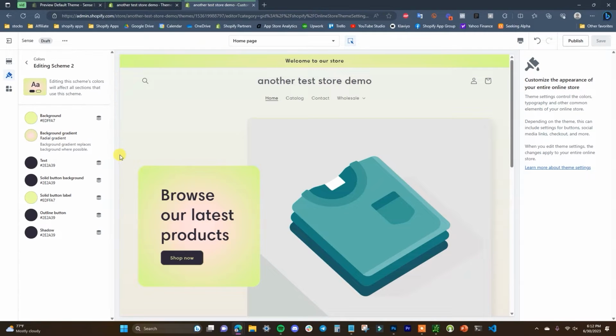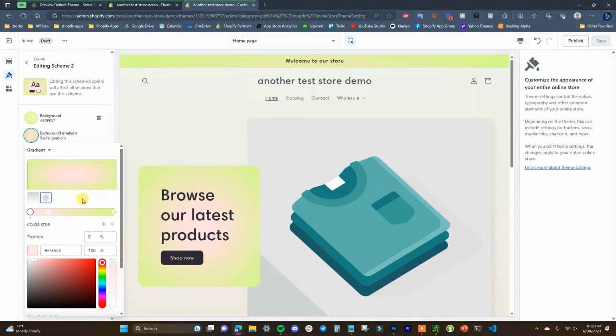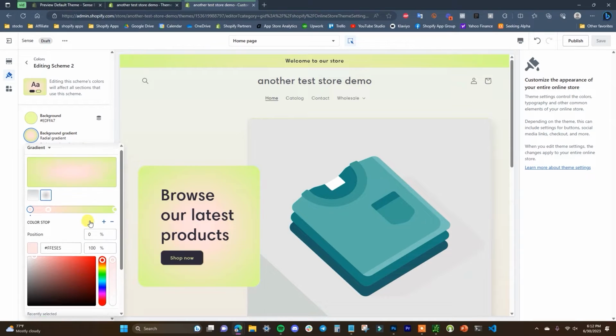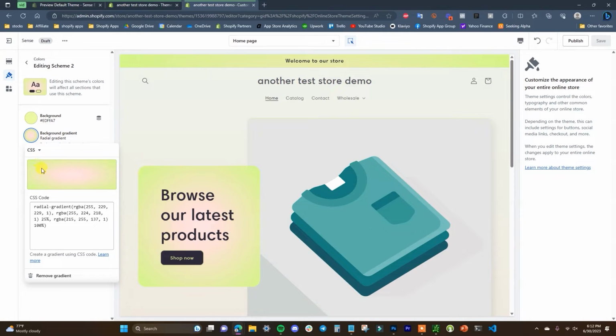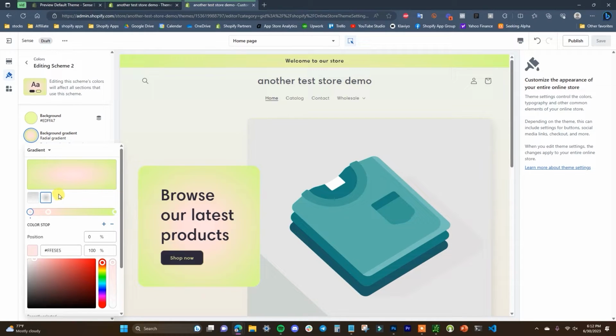So we're going to open up Scheme 2 here, and if we wanted to change the gradient right here, we would need to click on the background gradient. So we can see this is how we can create our own custom gradient right here. If we open this up, you can see that if you click on the CSS section, this is actually the code for the gradient that we're using. So if you do know CSS, you can custom code the gradient in right here if you think that's easier. But for most people, we're going to be using the editor right here. We can see there's two different types of gradients. This is the radial gradient, and if I were to click on this, this is a linear gradient.